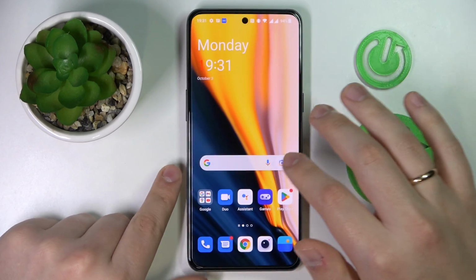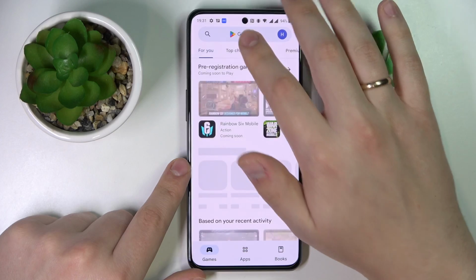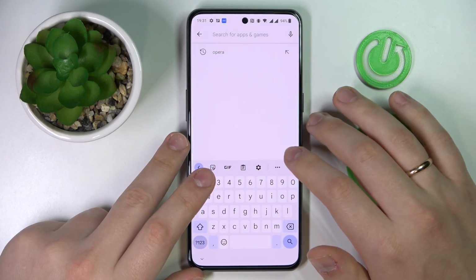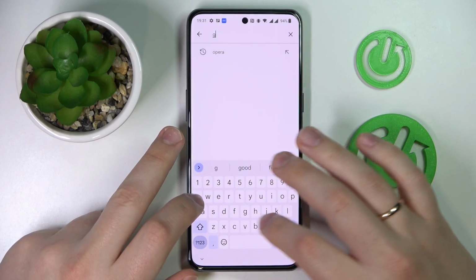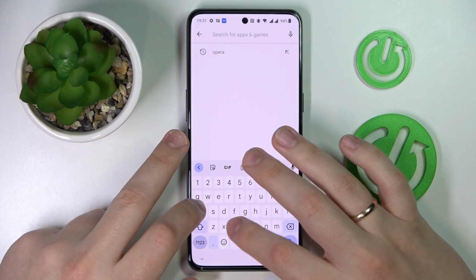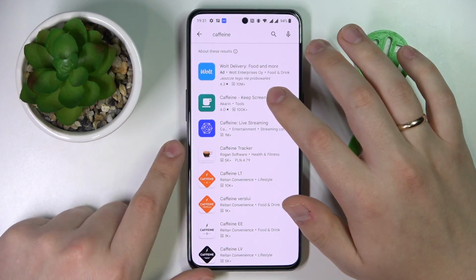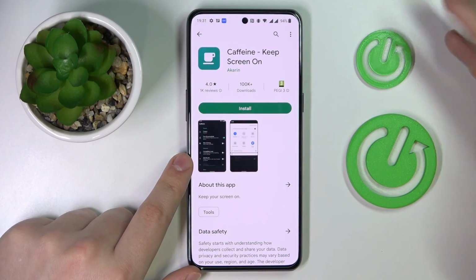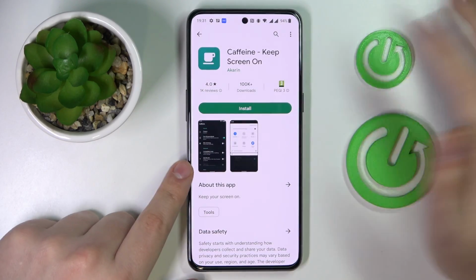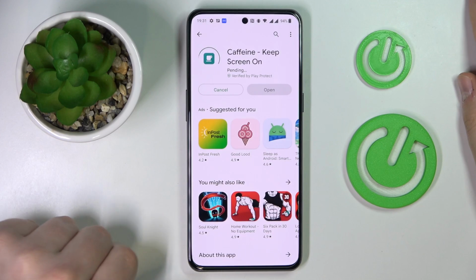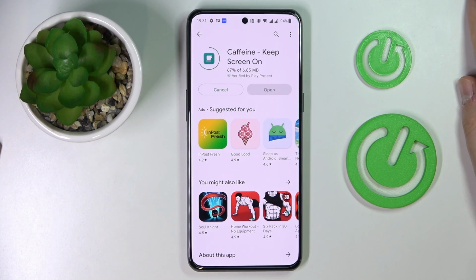Thus, if you would like to set this value to be never, we will need to use the help of a free third-party app that is called Caffeine. So let's launch the Google Play Store. At the search bar, you've got to type in Caffeine, just like so. Once the needed app is found, open its respective app page and then click or tap on this green install button.